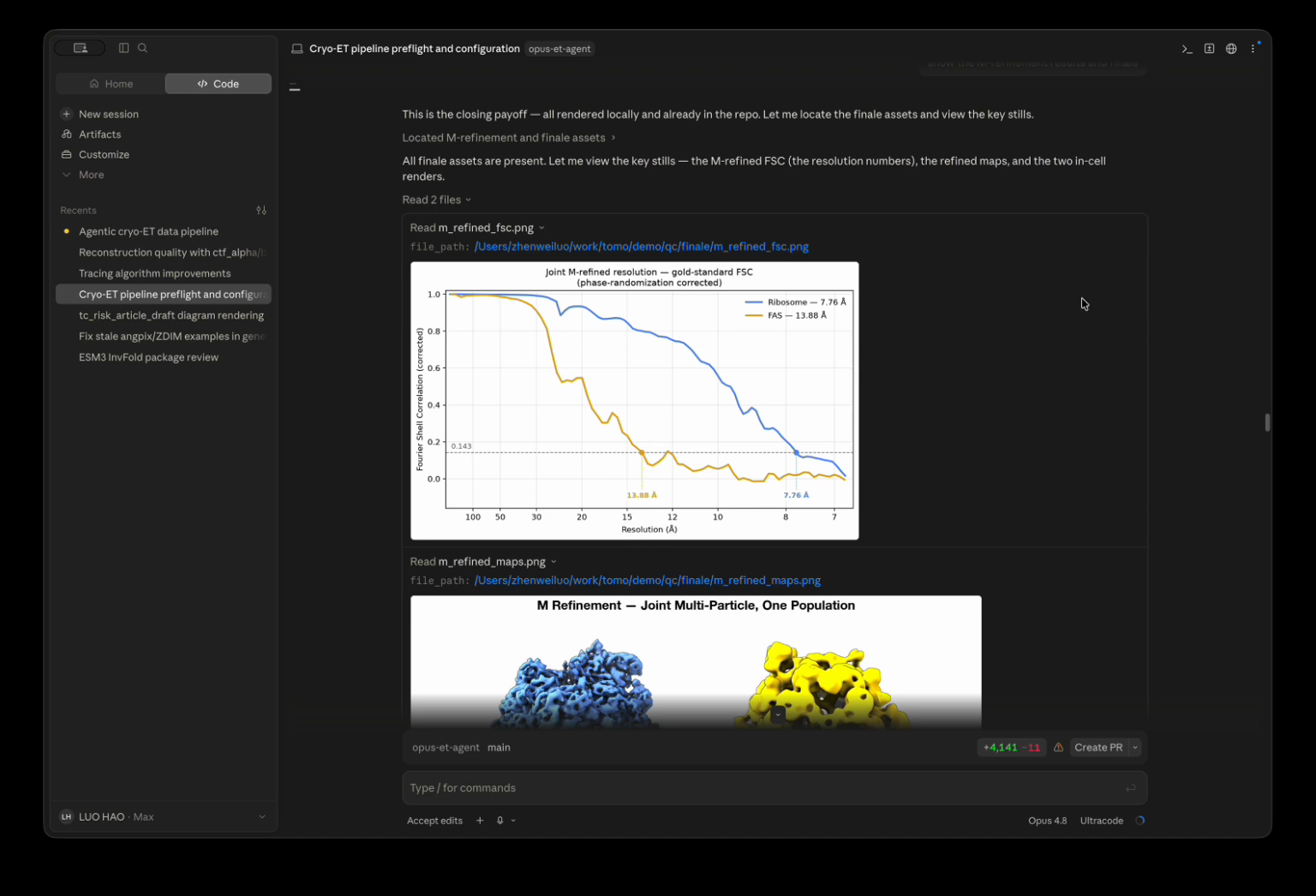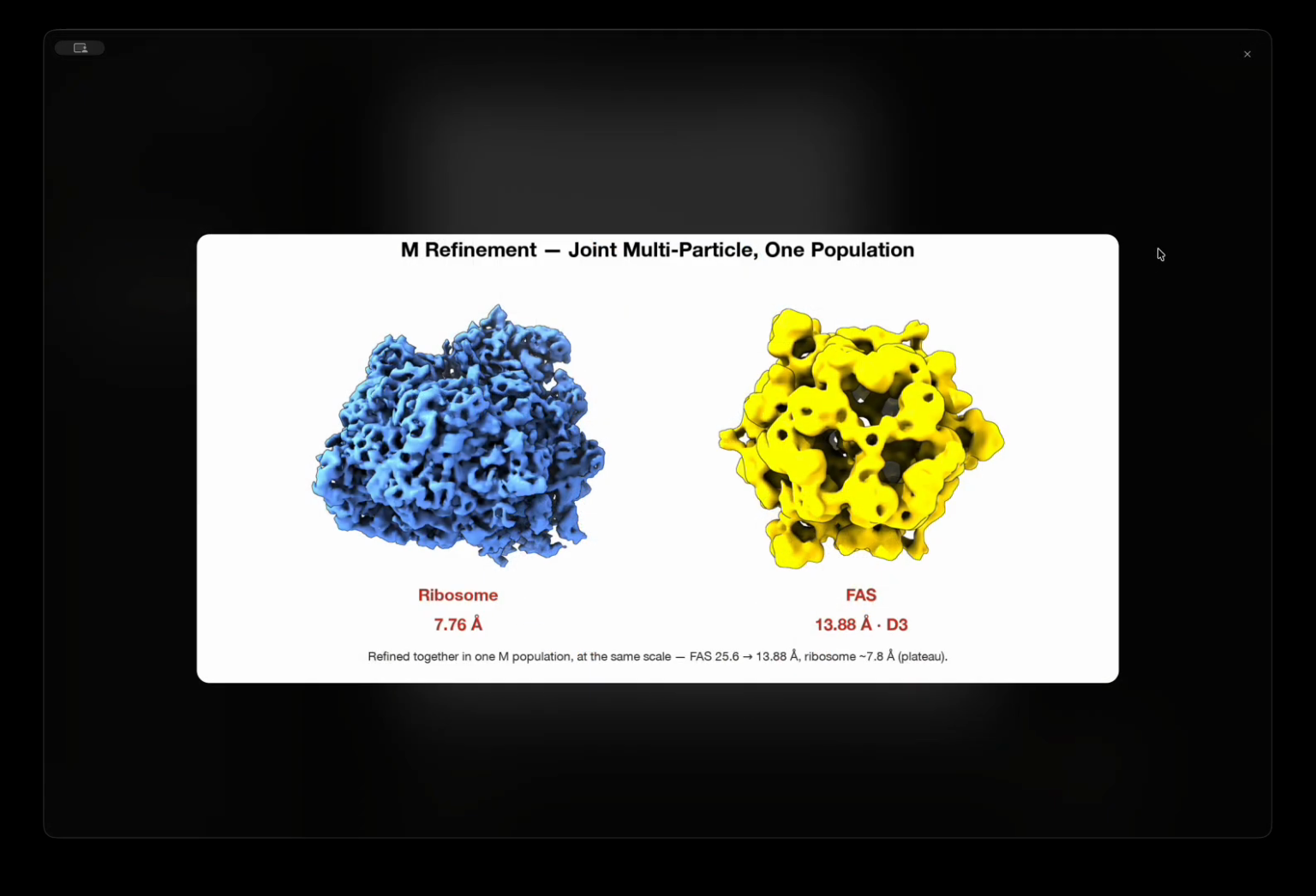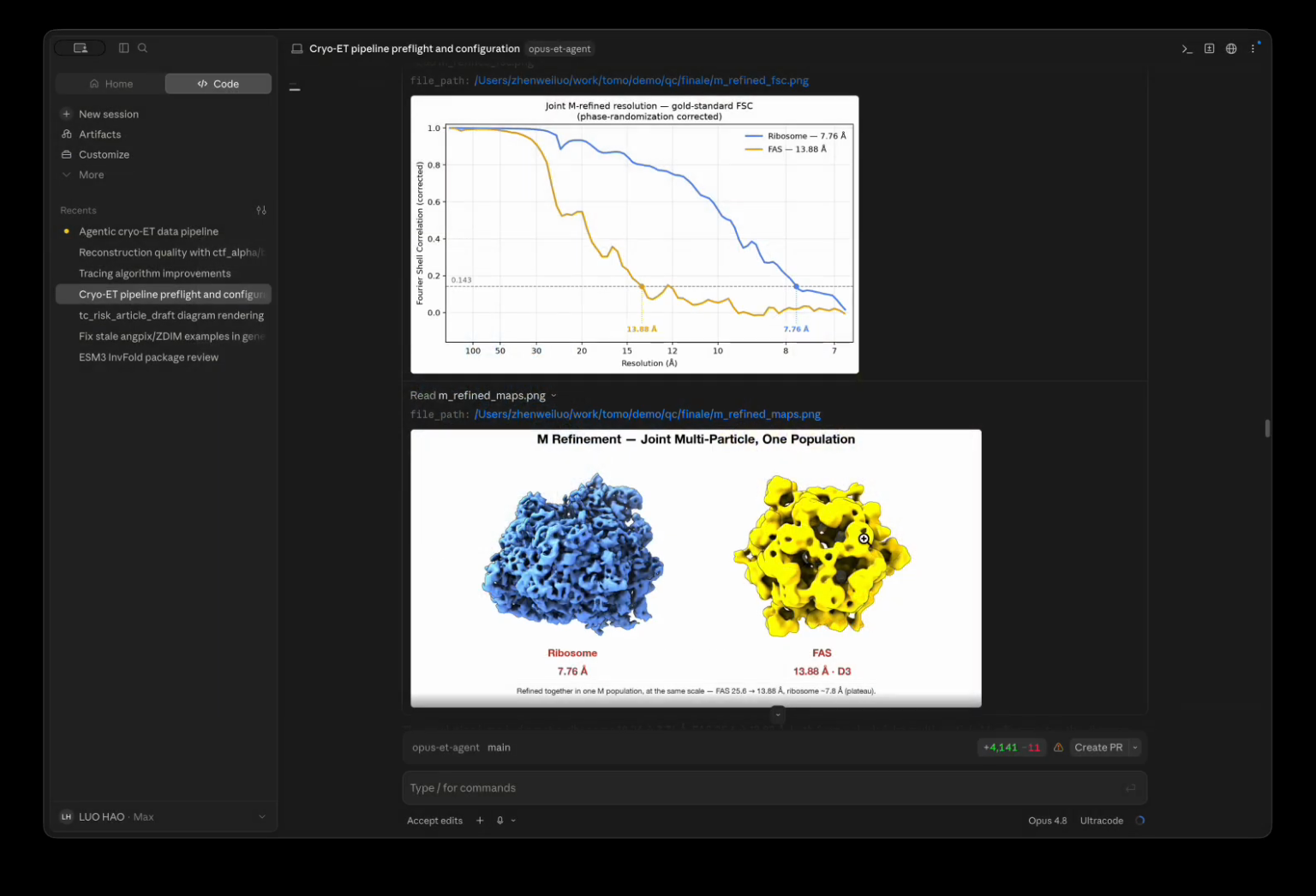Finally, here is what is produced in this run. 2 molecular machines from one cell. A ribosome at 7.8 angstroms, a fatty acid synthase at 14. The rare one carried along by the abundant one in one shared refinement.